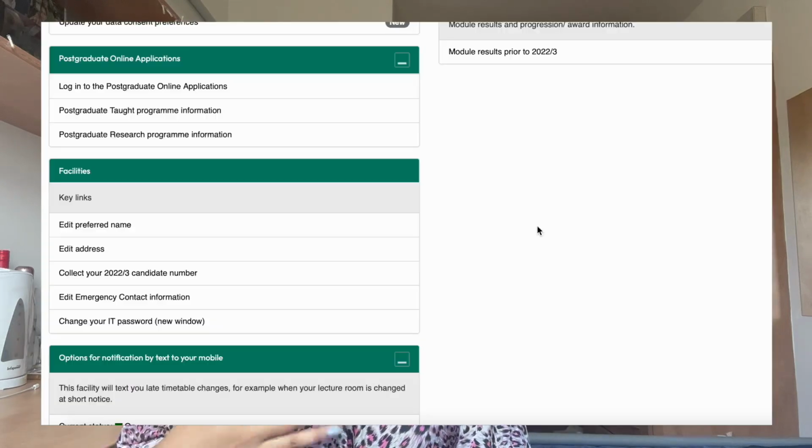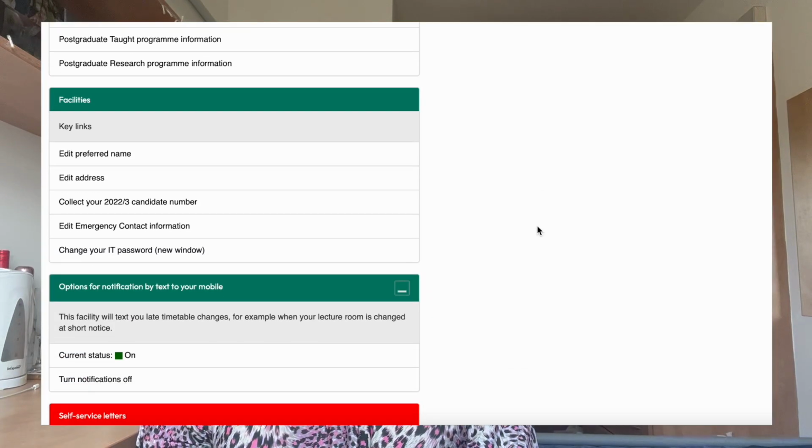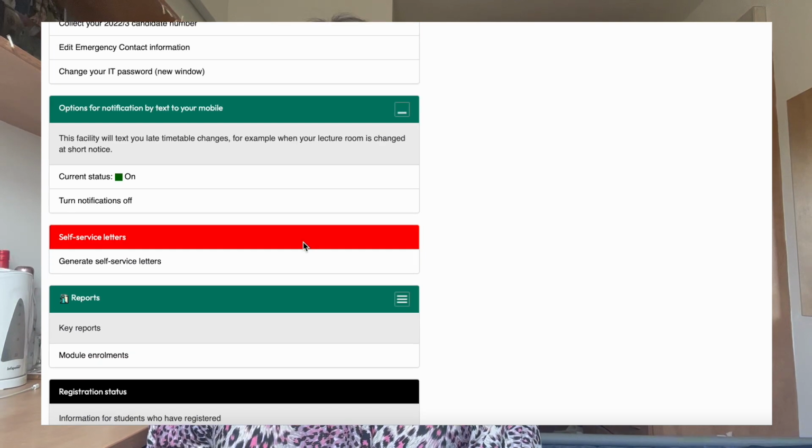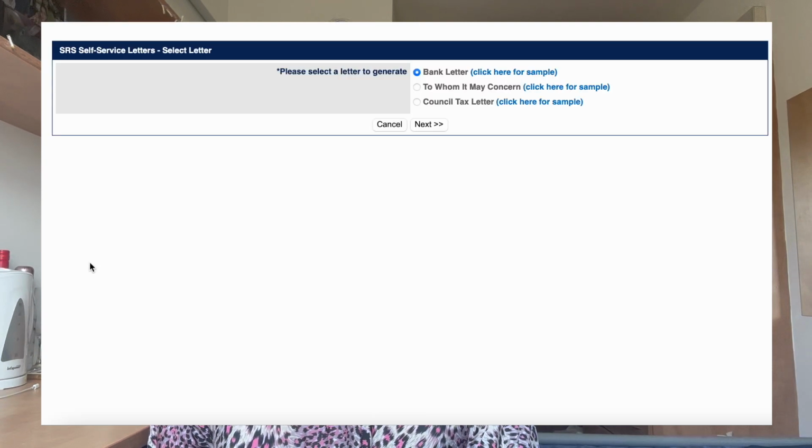So at least for me, as you can see, I have a portal, something like this. There's this option which allows me to generate letters for different purposes, including creating a bank account. So this just makes life easier, to be honest, because you don't really need to go and contact the university, and this is basically instant, right?